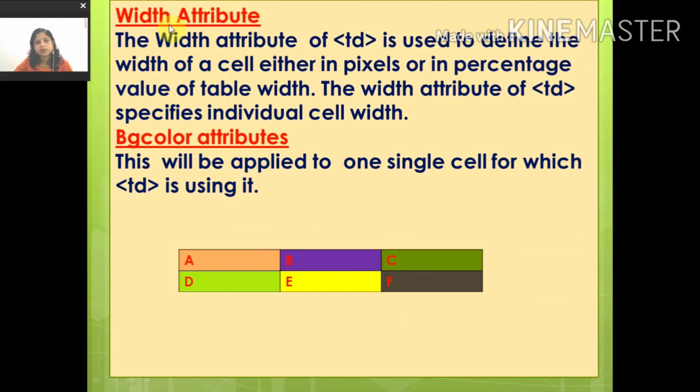Then the width attribute, already used in the table also. Whenever we used width with the table, it applied to the whole width of the table. But here the width attribute will apply only to the cell. The width attribute of TD is used to define the width of a cell either in pixels or in percentage value of the table width. It specifies individual cell width. You can give the values either in pixels or in percentage. So both the things I will show you.